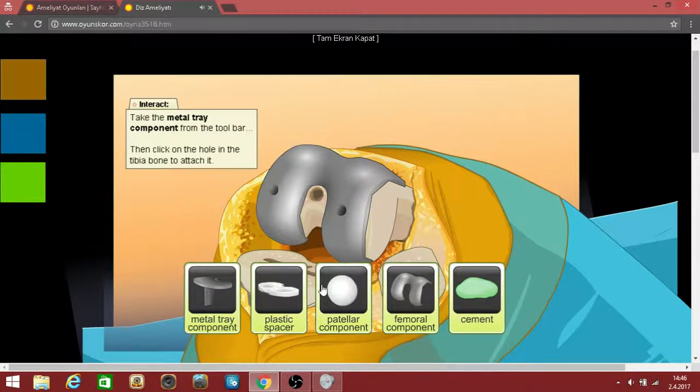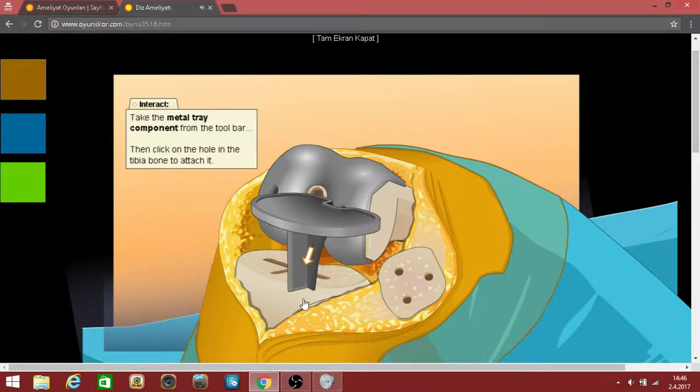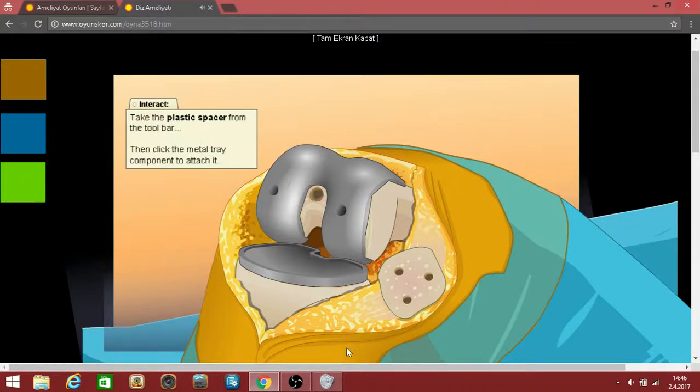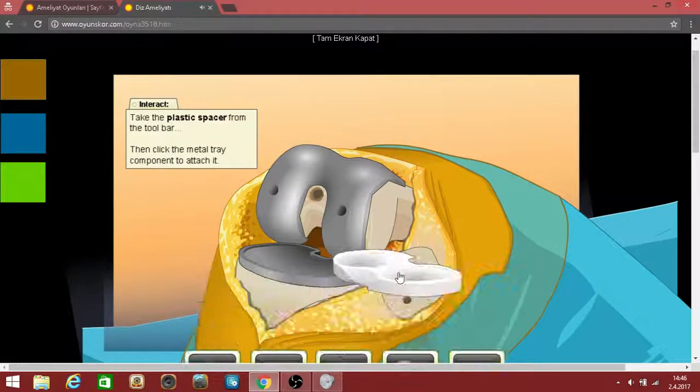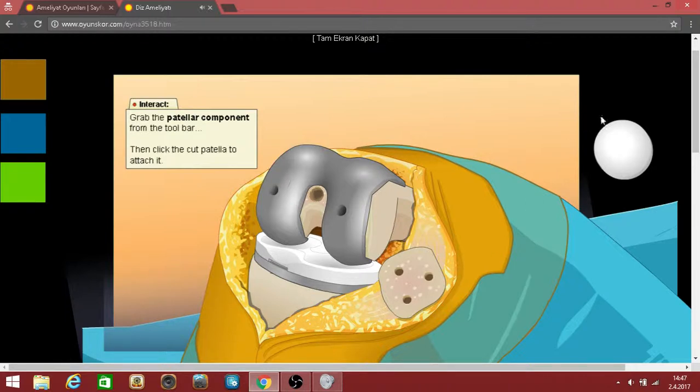To the tibia. Insert the plastic trial spacer into the metal tray component. Spacer. Lastly, attach the patellar trial component.